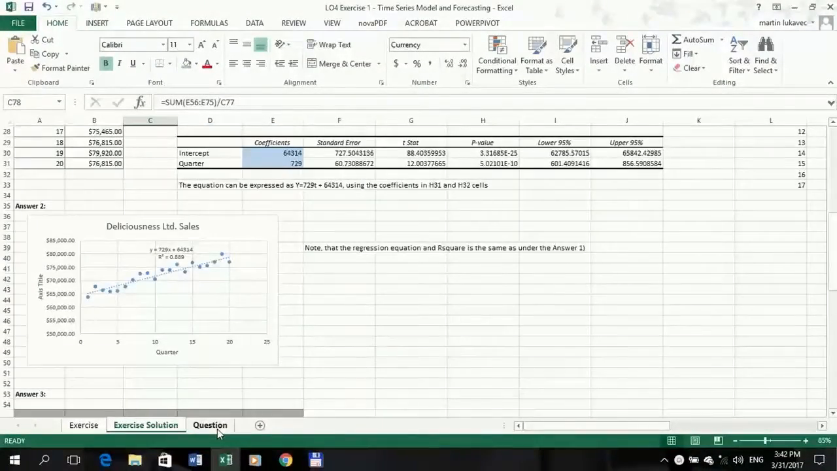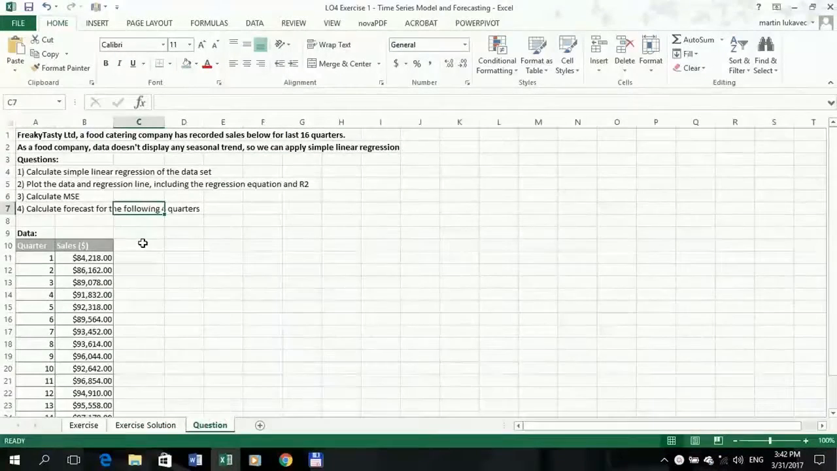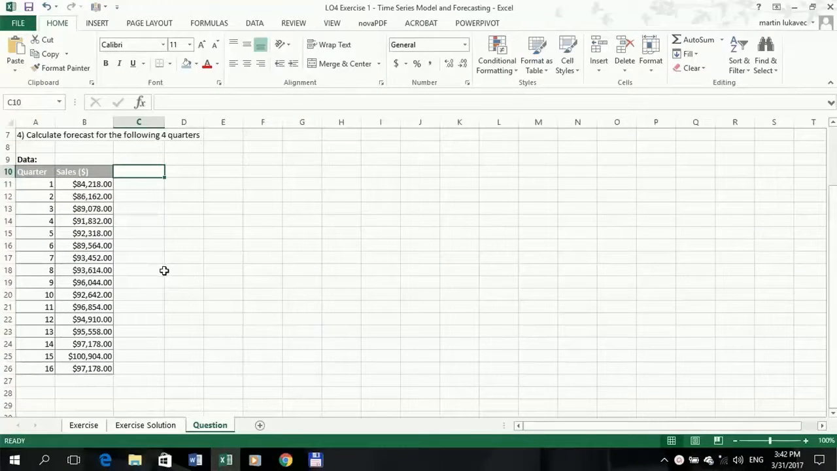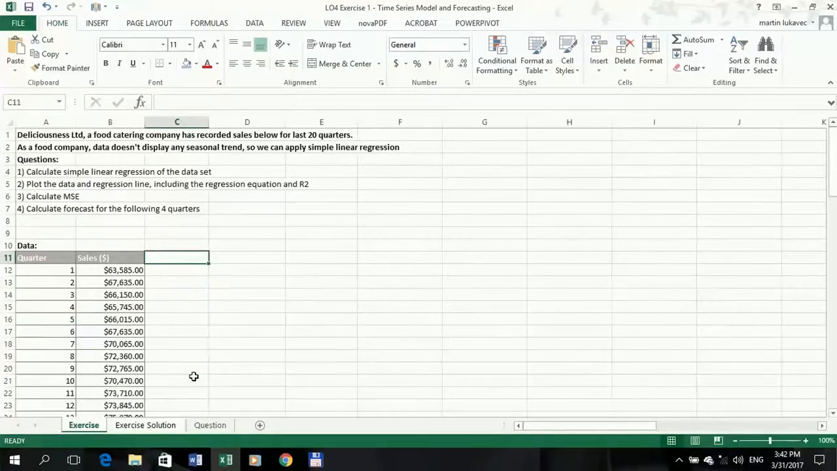And there is also a question tab where there's another slightly different data set where you're supposed to do the calculation by yourself. It's quite similar to the previous one. And after you finish the calculation, you upload it to our website and you receive the solution for this calculation as well. So let's get to it.